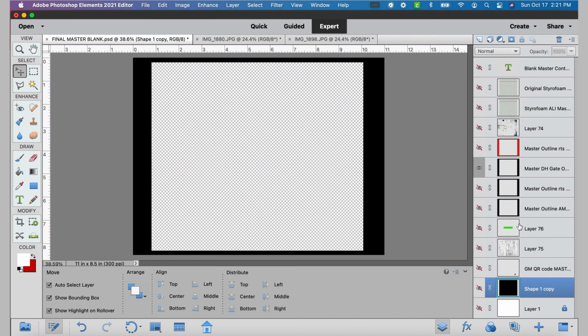Let me start by saying I have a MacBook Pro and I'm using Photoshop Elements. I do have the full version of Photoshop, but I find this version easier to use and it's a one-time purchase. Also, keep an eye out, as Adobe usually does a Black Friday or Cyber Monday sale.